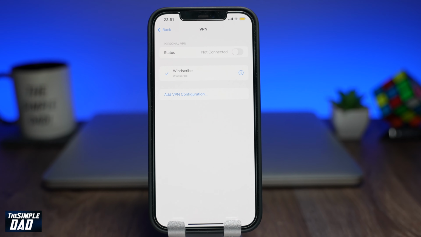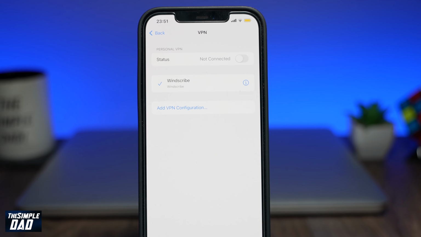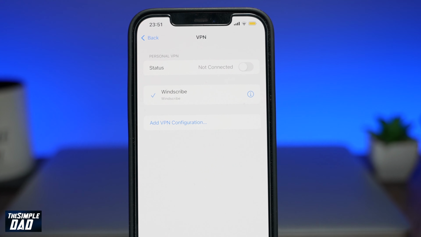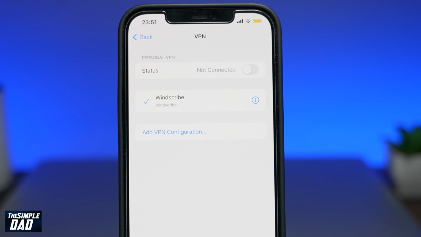Welcome back everyone. In this video, I want to show you how to configure a VPN connection on your iPhone or iPad running iOS 15.